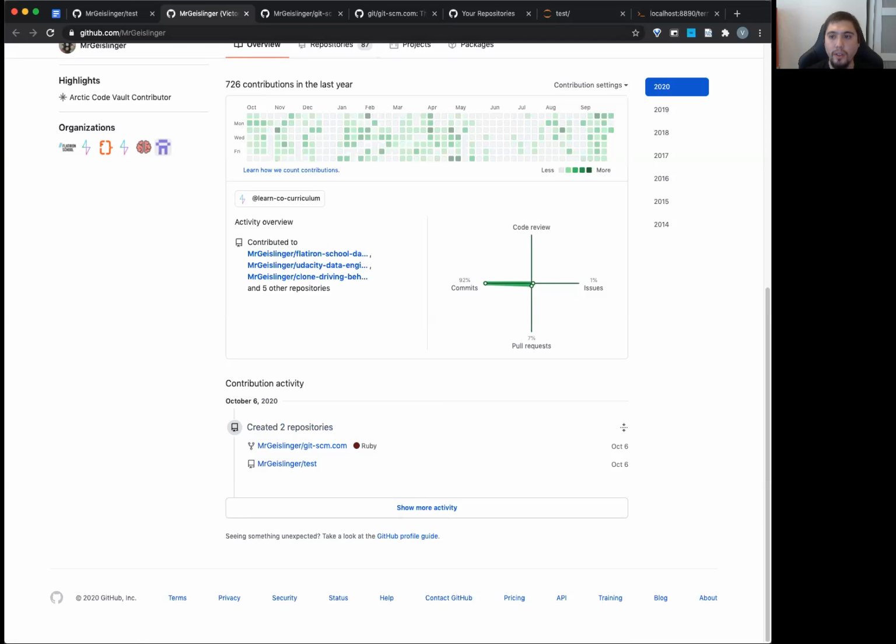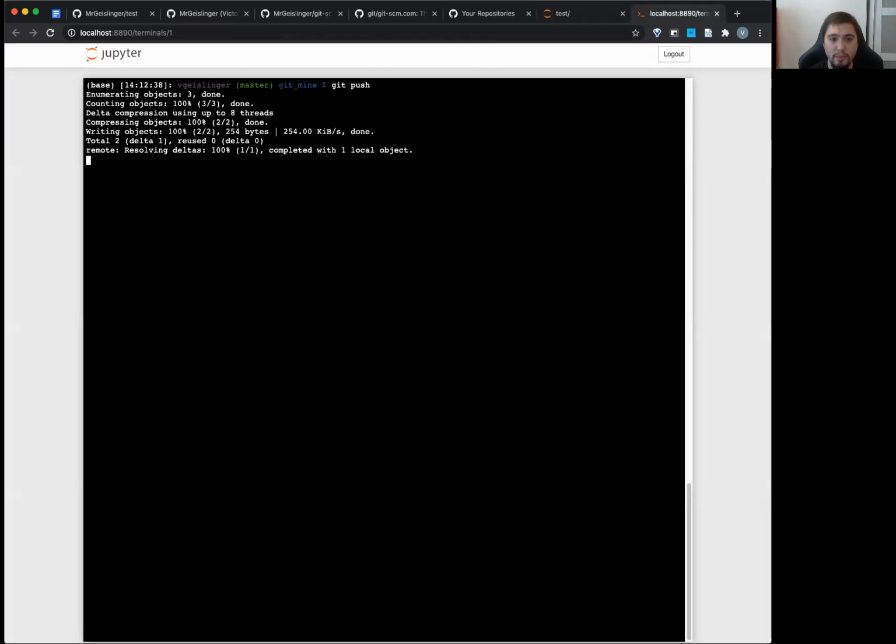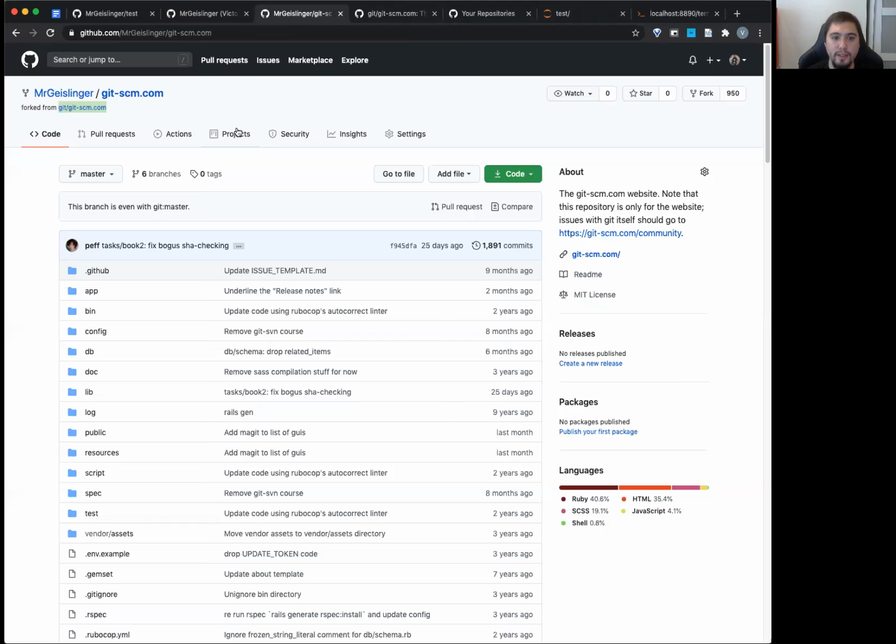Okay, so the thing is though now, if I do a git push, which I have a commit in there, right? And it's pushing, takes a second, it's pushed, right? So now if I go to my forked repo, which is this guy right here, we'll see 1,892 commits. Boom, right? There's my little commit. So the thing is though, this is only on my fork repo.